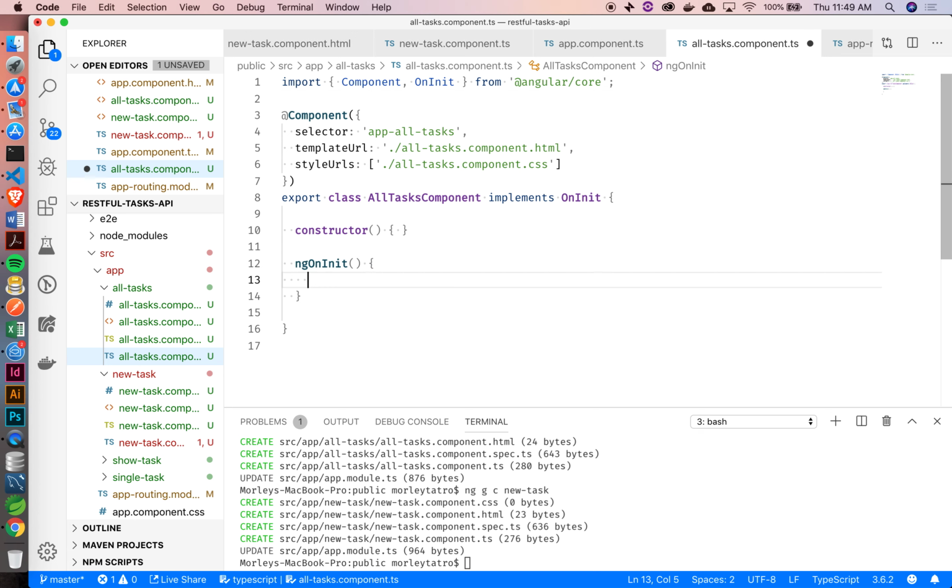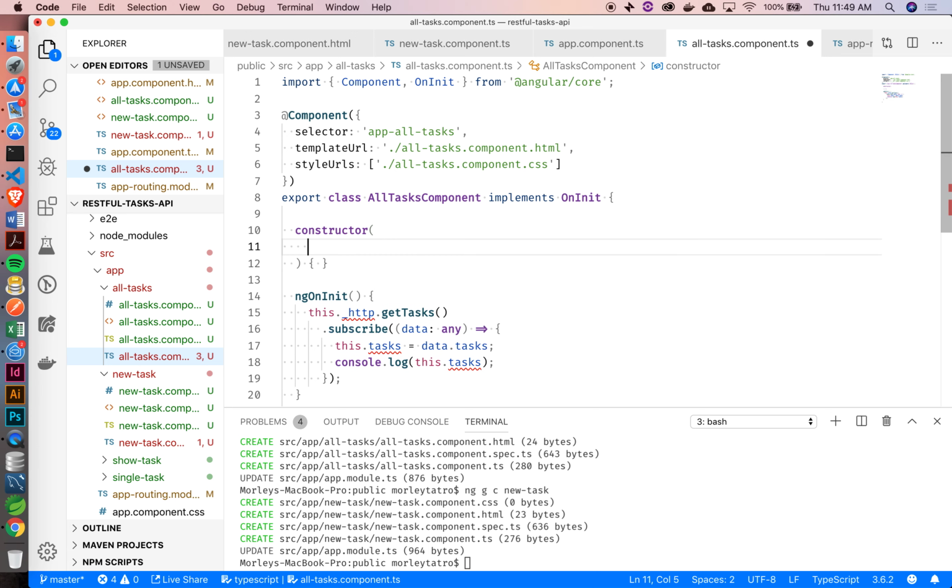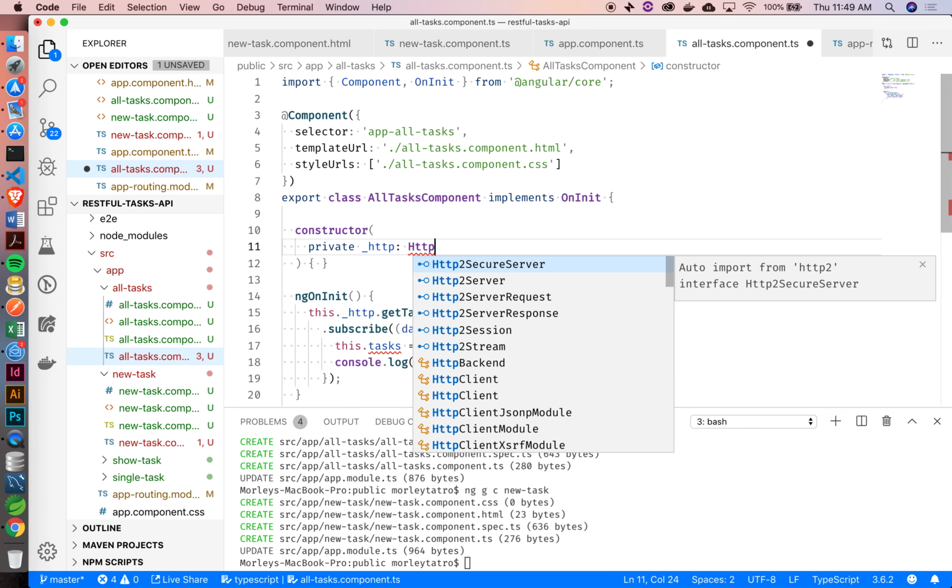Inside ngOnInit, let's just go retrieve all the tasks. And notice how we're getting the red squiggly. Why is that? Because we haven't yet injected the service. So we have to do that every time as well. So here inside the constructor, let's say private http, HTTP service.